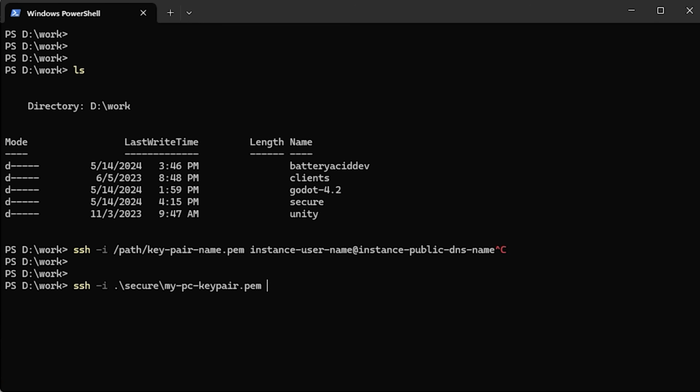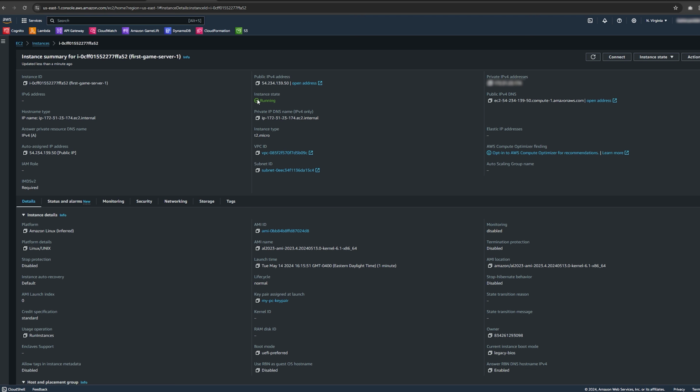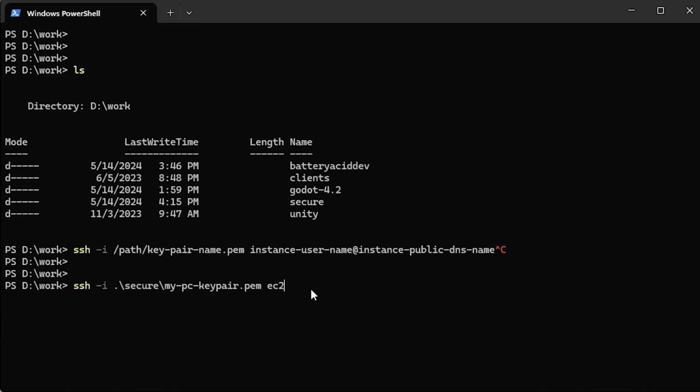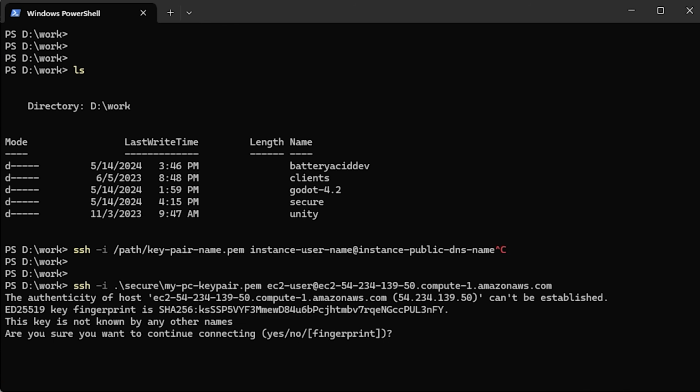So we can see that the instance is running now. Let's go ahead and copy the public DNS. And the user will always be ec2-user. And then we hit @ and then paste in the DNS. And this will change every time you restart your instance. Now there are ways to make it consistent, but that's out of scope for this.